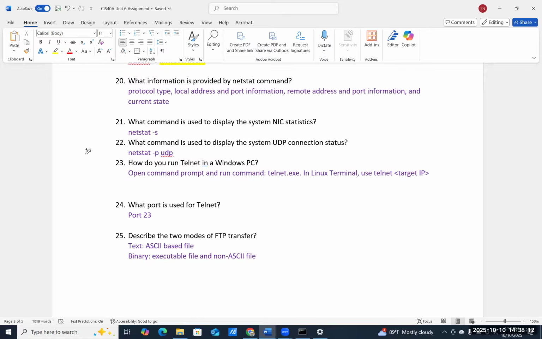Okay, 23, how do you run Telnet on a Windows PC? I always teach security classes. I've been doing that for a long, long time. And my students are like, you always tell us to disable Telnet and that Telnet should not be used, but we don't even know how to run Telnet. It's really simple, right? You open your command prompt and in a Windows system, you run telnet.exe, right?